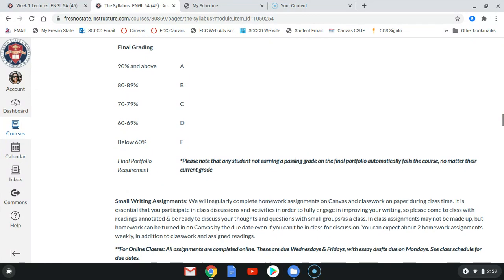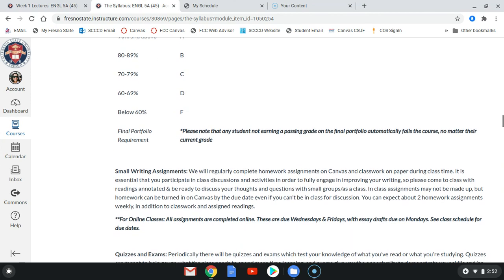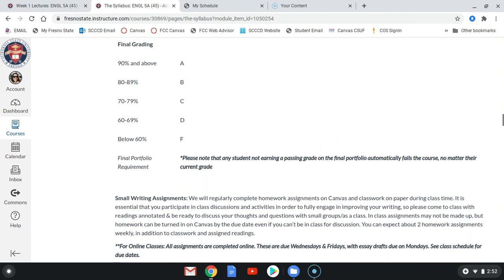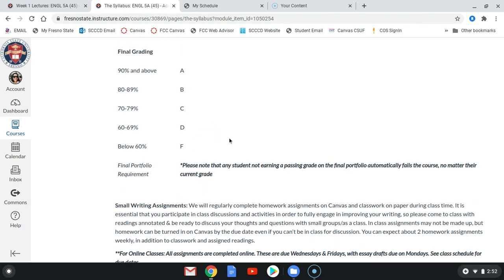So the final grading breakdown: 90% and above is an A, 80 to 89% is a B, 70 to 79% is a C, 60 to 69% is a D, and if you're below 60% or if you do not turn in and pass that final portfolio, then you're given an F in the class. Any questions about the grading breakdown, please let me know, and you can reach me in all of those ways that we mentioned. So remember, the inbox here where you can send me a message, or Fresno State email.